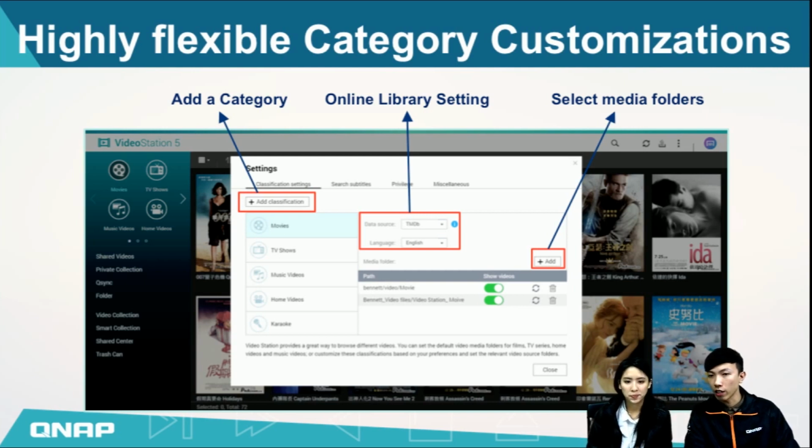Cool. Okay. So you can see from this interface, this is our setting. When you upload your video from your computer or from your camera to our QNAP NAS and import this video into Video Station, you will see we support an add categories function. By default, we already have movie, TV show, music and home categories. If you think this is too general, you can create one by yourself.